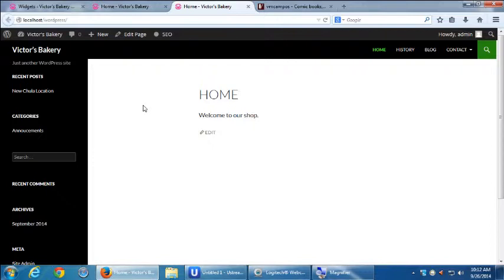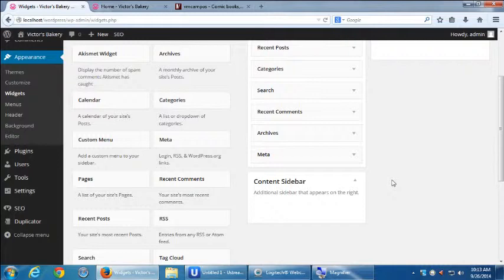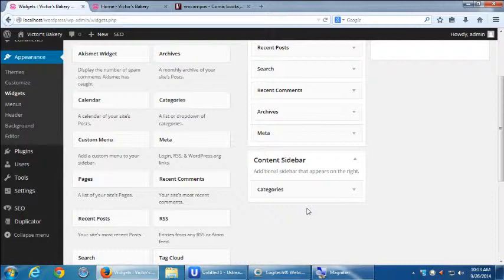So when you rearrange those, notice now I've got search right here. So we've been working with the primary sidebar. Well, I'm curious to see what's the content sidebar. So try this. Just grab categories. We've got a couple categories. Drag category and put it into content sidebar. And then visit site. Let's drag from here to there. And then go to visit site.